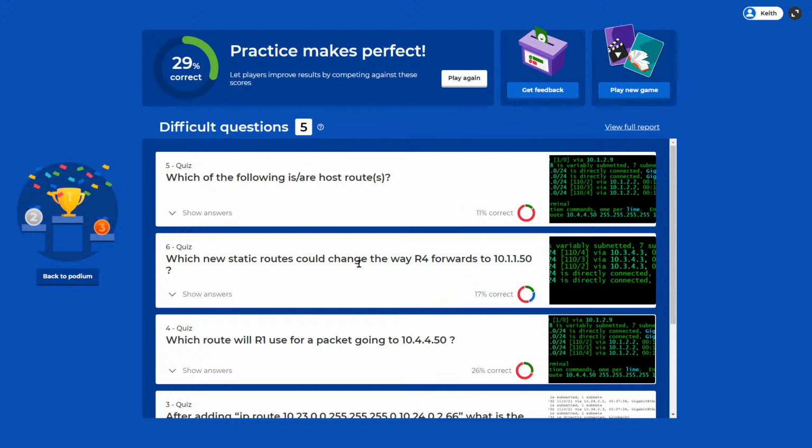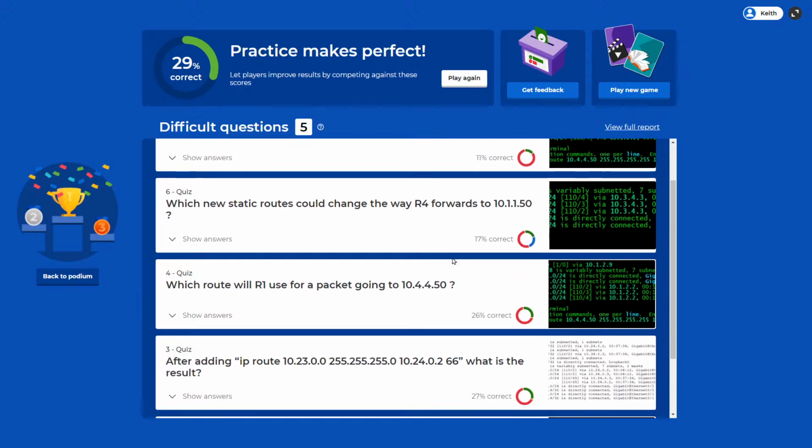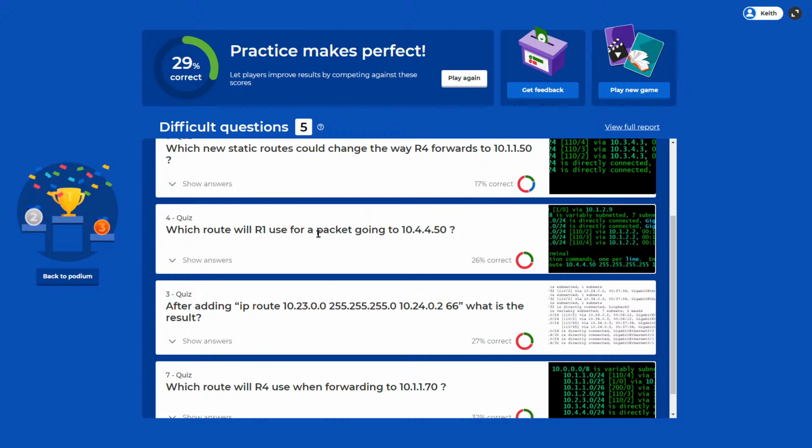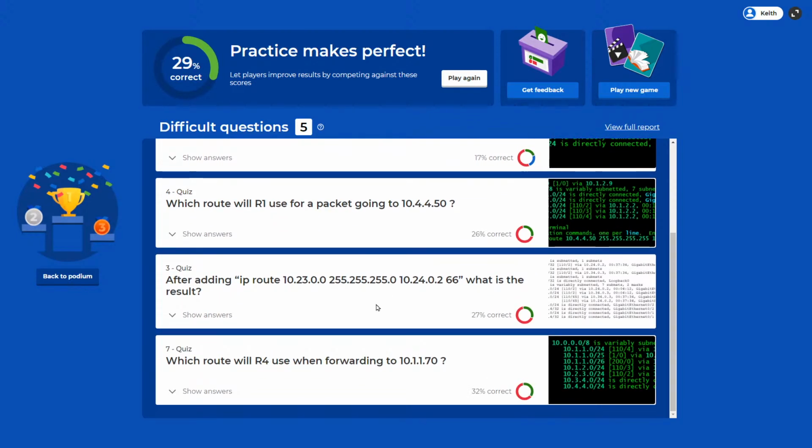And then which new static route could change the way R4 forwards traffic? And then which route will R1? This is very useful for me too.